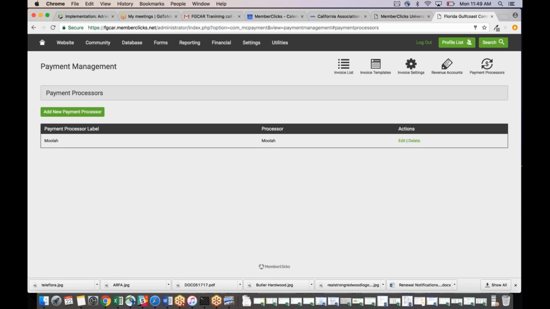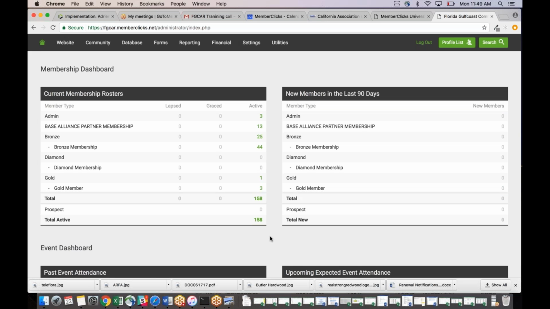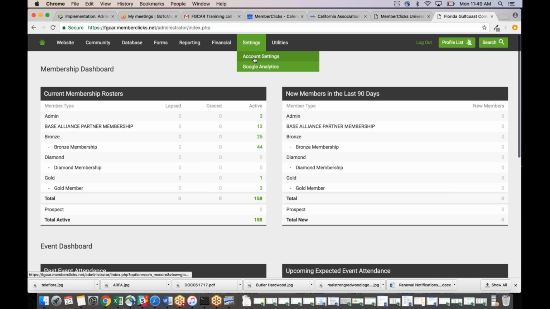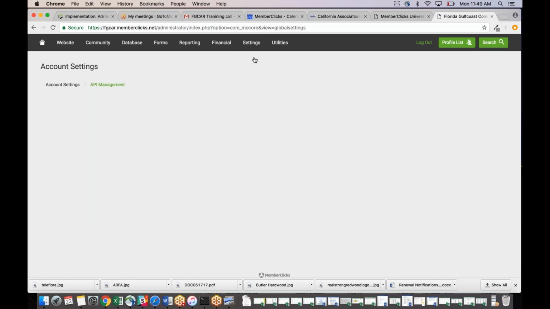So far we've kind of gone through the home page, which if we want to go back to that home page, I would just select this home, and that's going to bring us back to those 3 different dashboard areas. We've looked through our settings and account settings page.